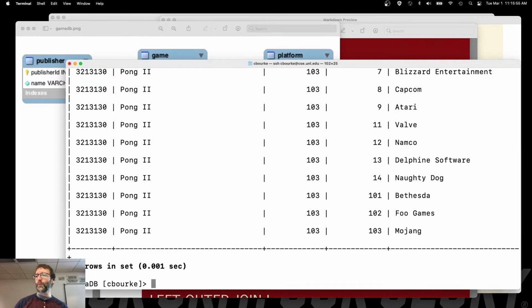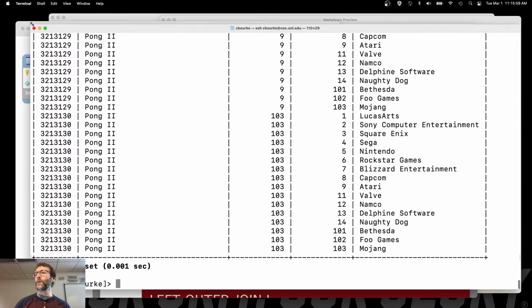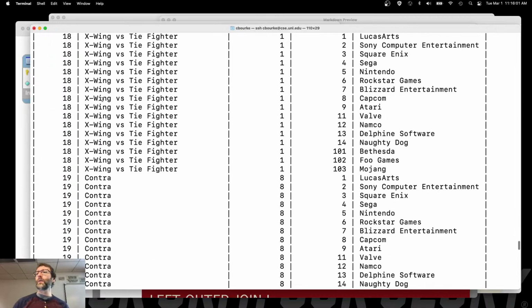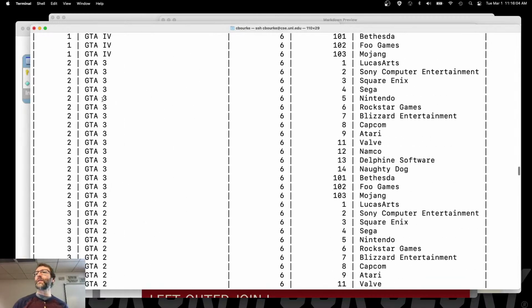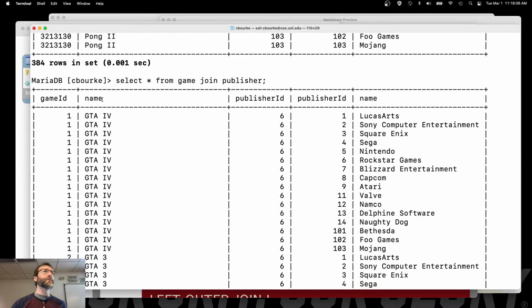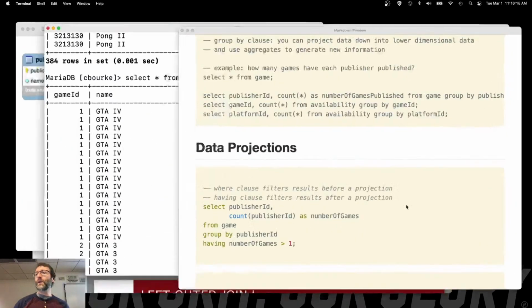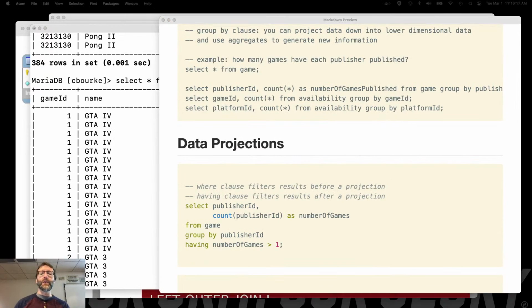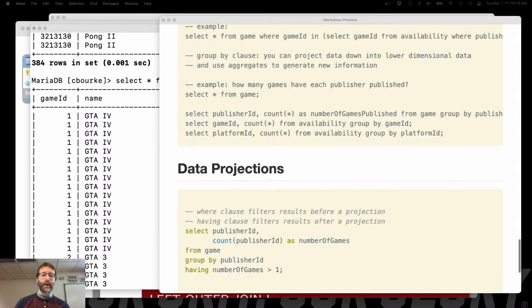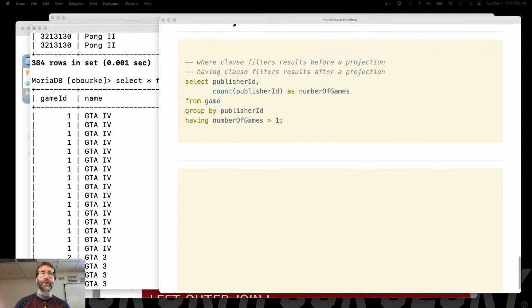Let's make it a little bit bigger and then increase the size of my window. There we go. What kind of results do I get now? Every single game is repeated for every single publisher. Why is that the case? Well, to understand that, we need to dive in a little bit into discrete math here. And hopefully you're taking 235 right now, and you've gotten past sets and everything like that.